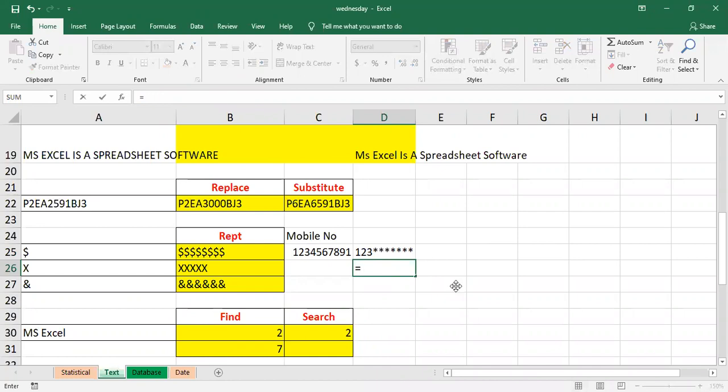Now, REPT function. I'm specifying the text. I want to repeat this 7 times, not 7. I want it 8, because I'm going to extract only 2 characters. Then you can use ampersand. I want to extract only from cell C25. So I'm going to use a function here, RIGHT. Now what you have to do, you need to select the text, comma. I want to extract how many characters here? 2. Close the parenthesis, enter.